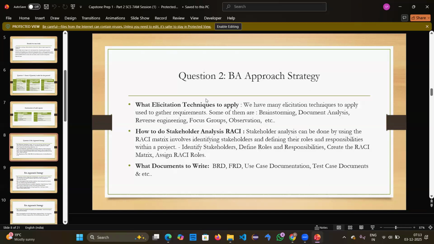Okay, first you need to know which solution techniques you will be using. Then, you will be using the solution techniques with the stakeholders, right? The second step is that you need to identify which stakeholders will align to this particular project. To do that stakeholder analysis, you will be using this RACI matrix.